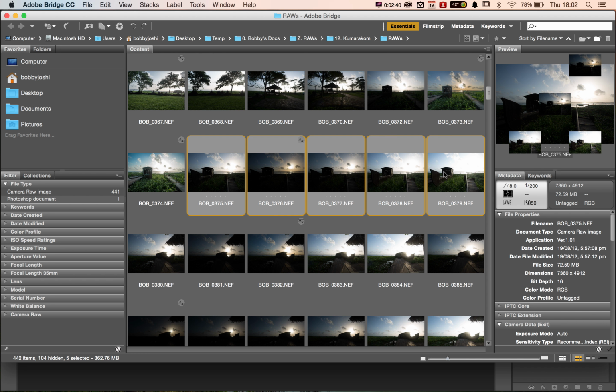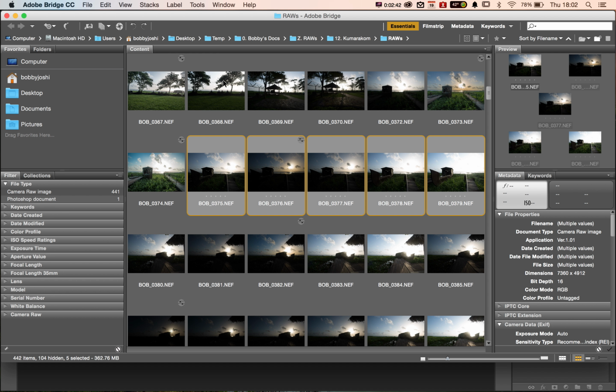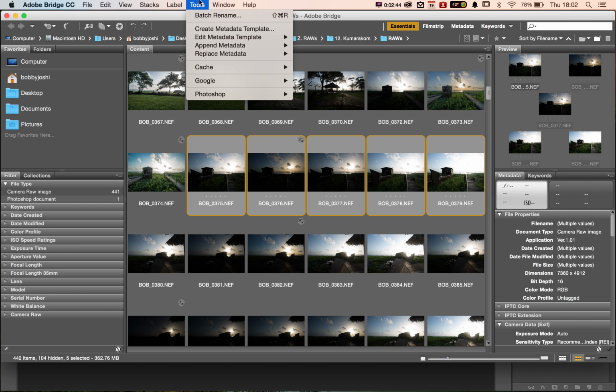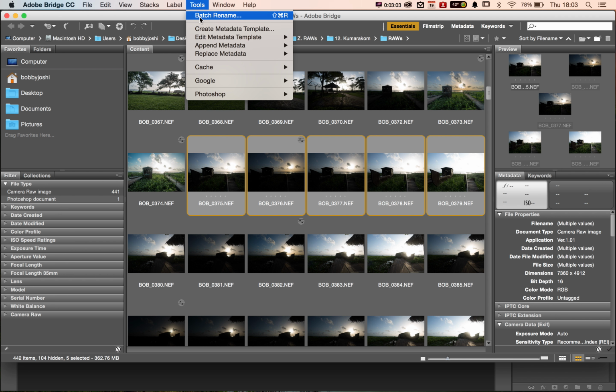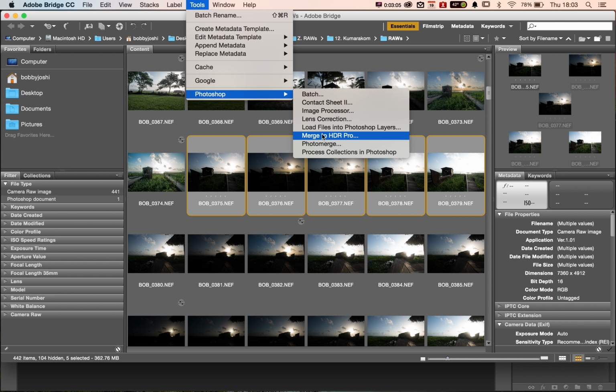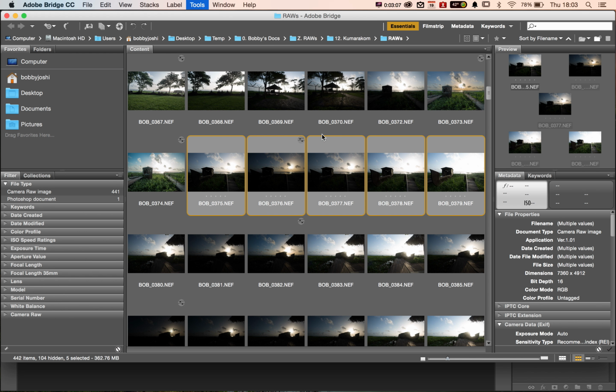So the first thing I would do is select all the 5 photographs. You can do this also in Lightroom. I don't use Lightroom. I use Adobe Bridge and Photoshop CC, but you can do the same thing in Lightroom. The people who use Lightroom would know what I mean. But in Adobe Bridge, you select the 5 files that you're working with, go to Tools, go to Photoshop, and Merge to HDR Pro.